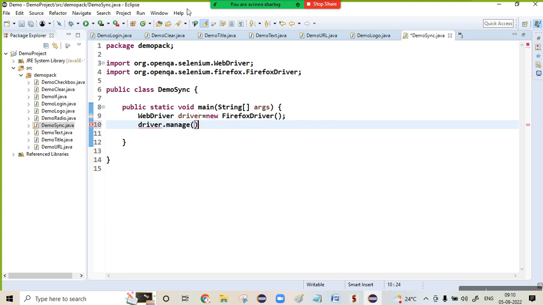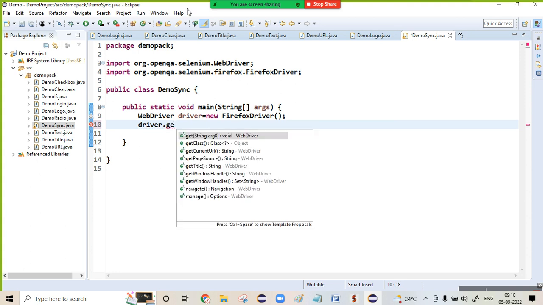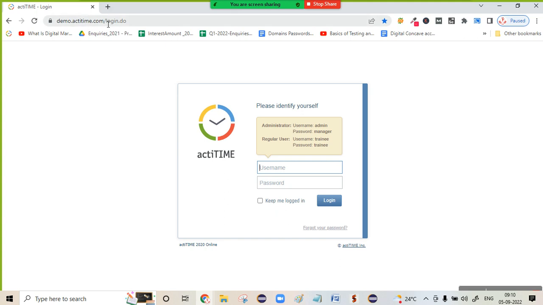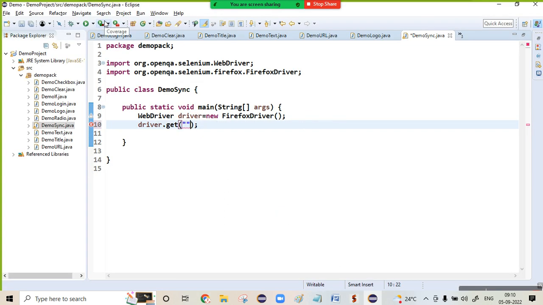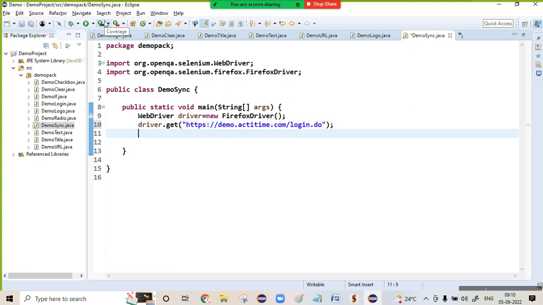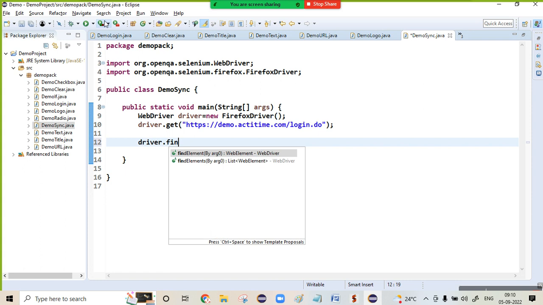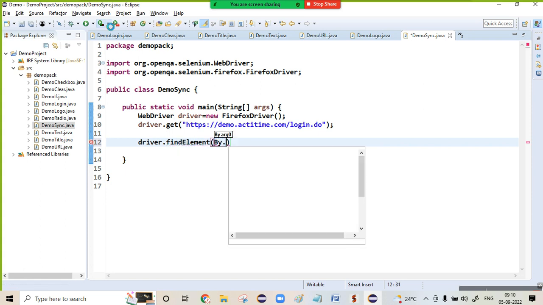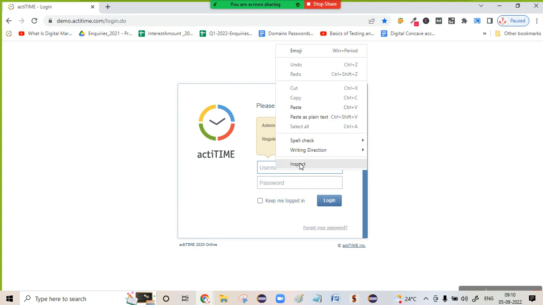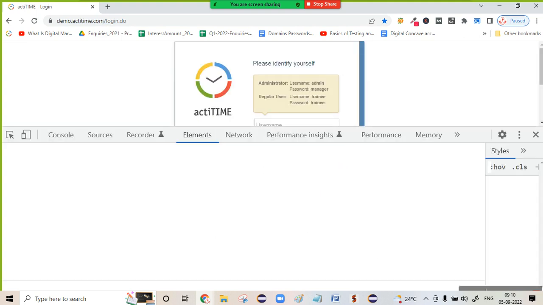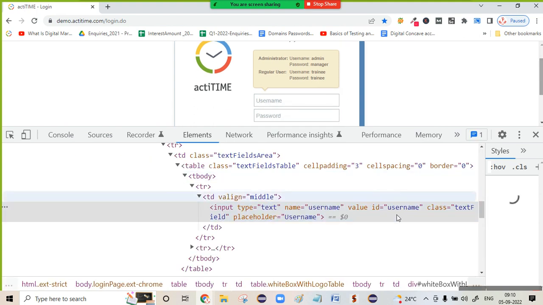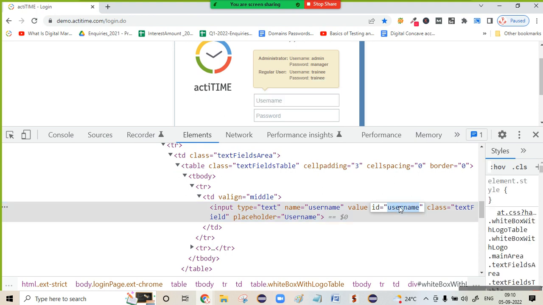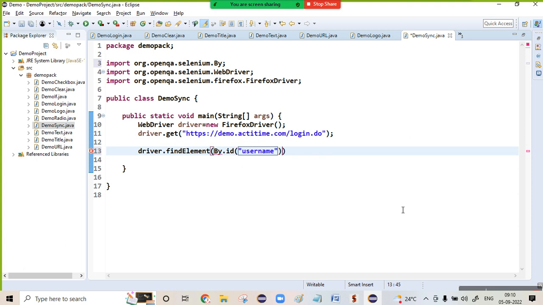Driver dot get is used to open the URL. Then I am going to use driver dot find element by, right click, inspect, by ID equal to username, send keys admin.